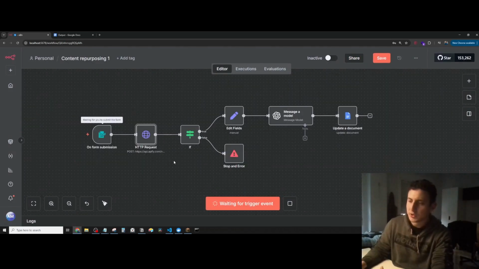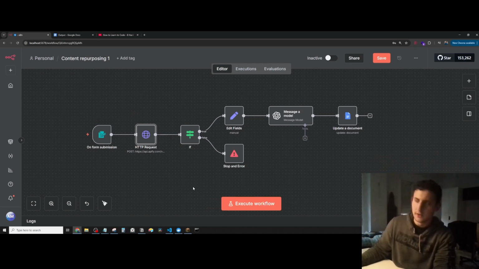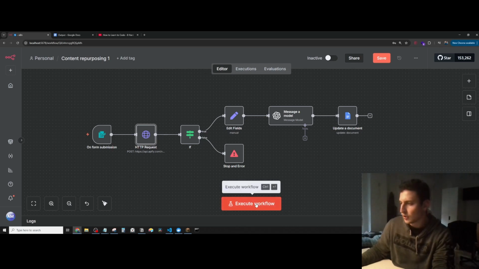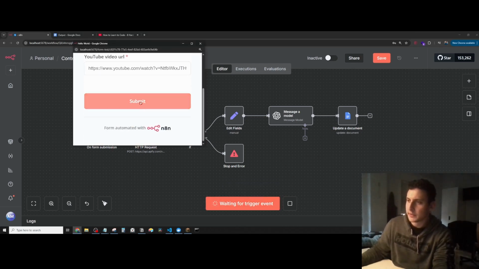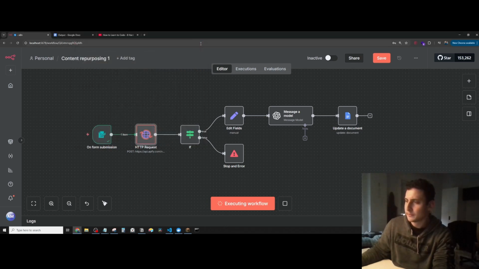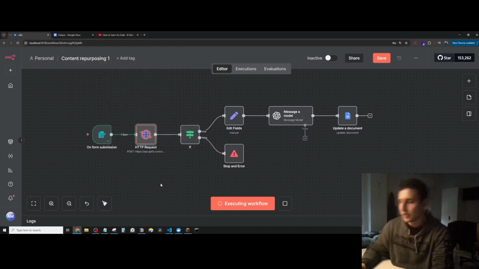Okay, before I keep going, I'm going to execute it so we can see how the data looks. I just went on YouTube and found some random video about how to learn to code, for example, and I'm going to use that as an example. So we come in, we submit the form, and this is going to start running the automation.